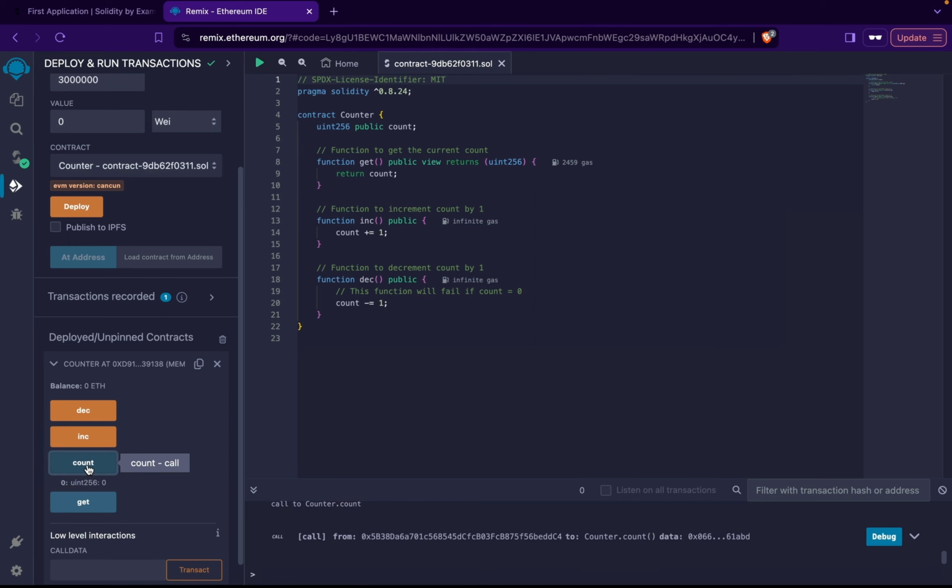So we'll get the value of count. We can see that the value of counter is 0. So since count is public, we are able to see its value from here. If it weren't public, we wouldn't have been able to do that. So we would have to use get in that case. So if we do get, we also get a value of 0.